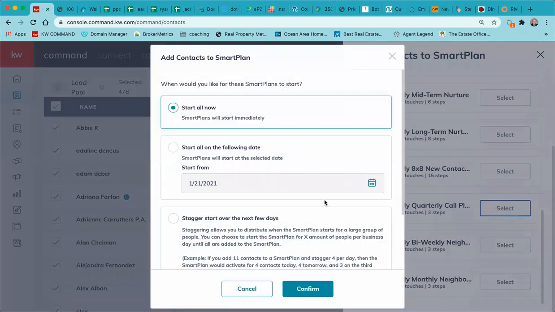We have a couple of different options. We can start all of them now. The reason I don't suggest starting all of them now is because then I'm going to have 478 people with a notification on the same day every 90 days. So I'll get 478 notifications today. And then in 90 days from now, I'll get that same thing, which is a lot.